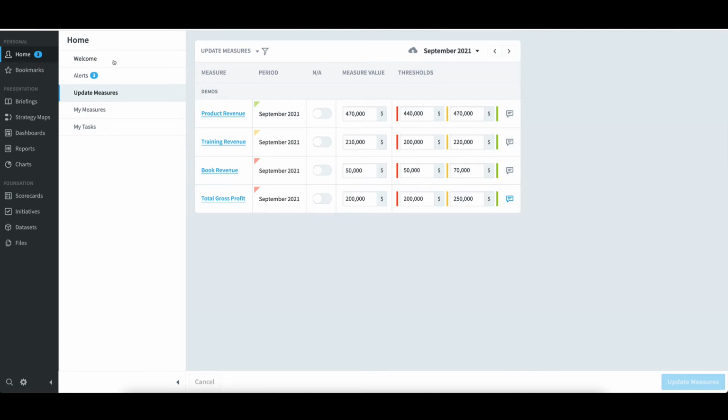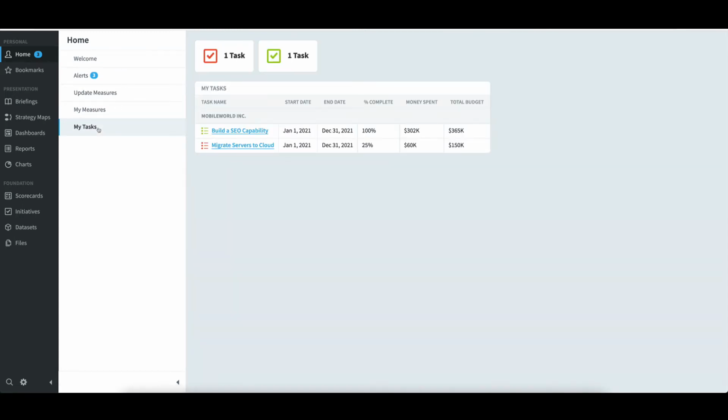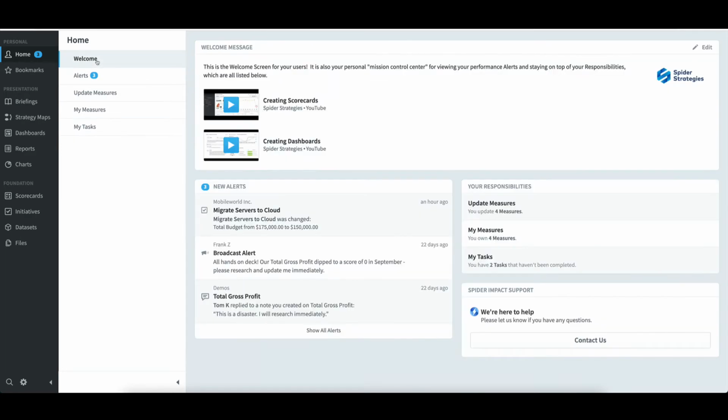I'll click Welcome once again and select My Tasks. Just like with measures, I have color indicators for each task on the left and at the top. I have color filters where I can focus in on maybe just my red tasks, and then click again to show all tasks. I'll go back to the Welcome page and now review the impact of coloring in the Presentation section.